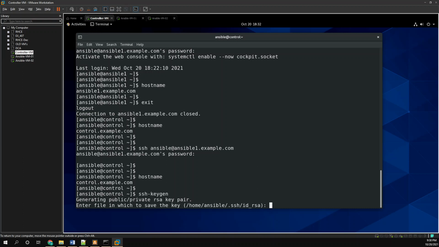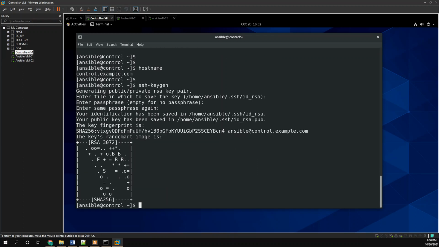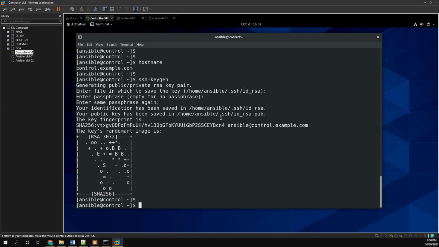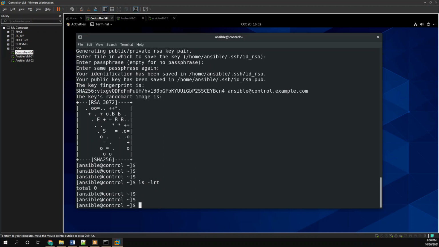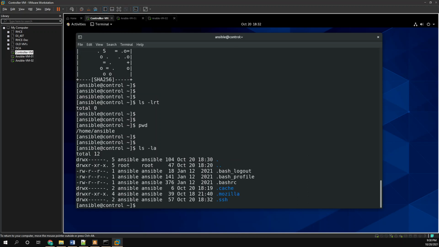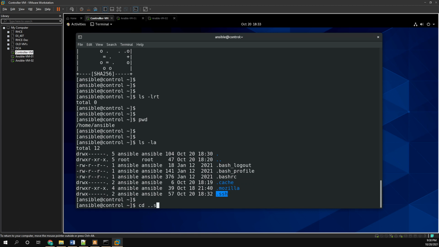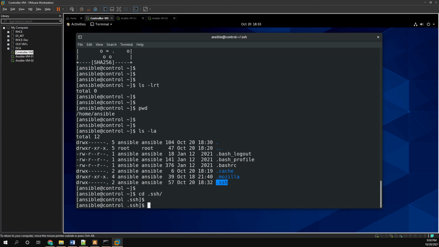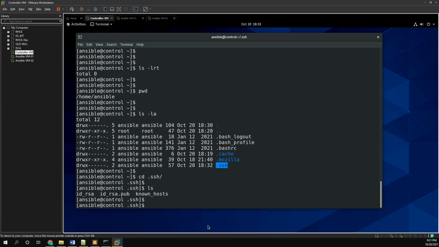Press enter. Keep on pressing enter. That's it. So there are some private and public keys created in your machine at this location. If I show you ls -la, this will list the files in this folder. You see .ssh is created. I will go into this directory, cd .ssh. It has created 3 files.